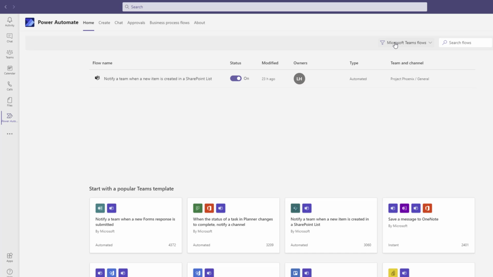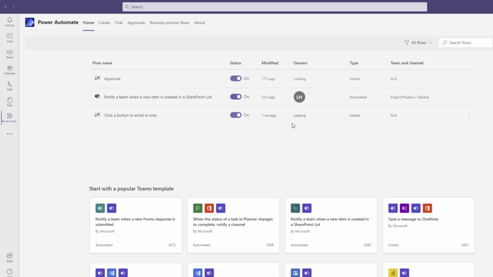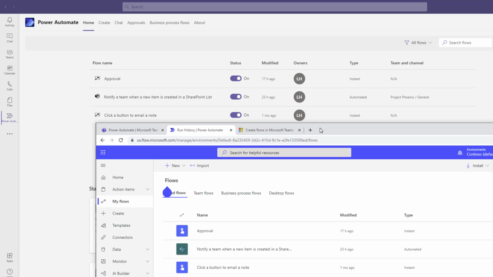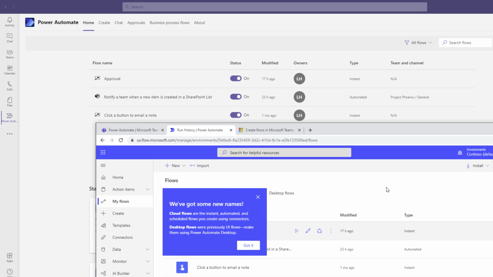Now in this case, I have a filter here when it's set to Microsoft Teams flows, and I can also go ahead and click on all flows. So now what we'll notice, I've just opened up the Power Automate portal, and I am in my default environment. And so what I am seeing here is my approval flow, my notify team when an item is created in SharePoint, and then also click a button to email note. So this is essentially my view into the default environment.